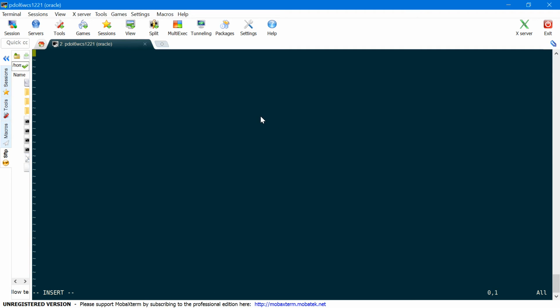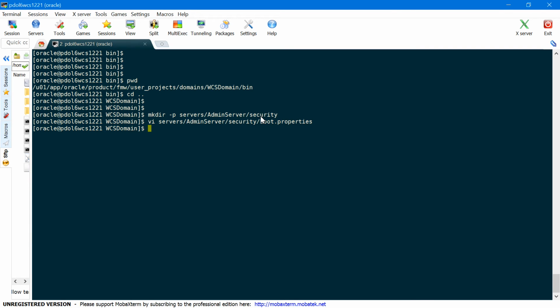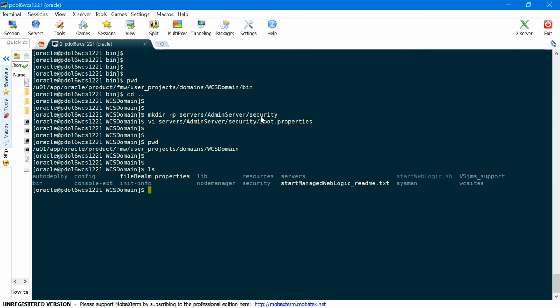You need to provide a WebLogic administrator username and password in your boot.properties. My username will be weblogic, and then my password. Save this file. Now you are ready to start your admin server. From your domain home, execute startWebLogic.sh.